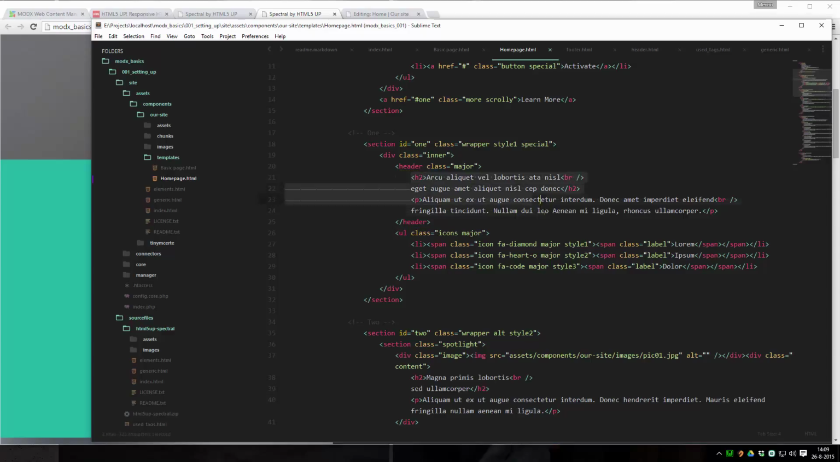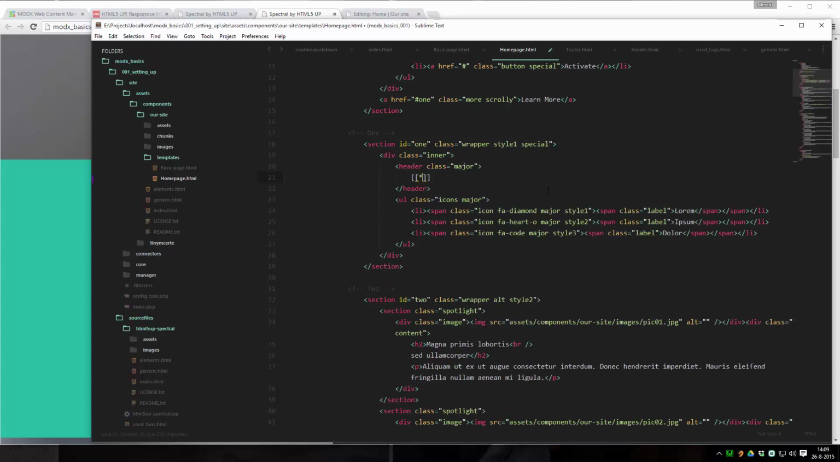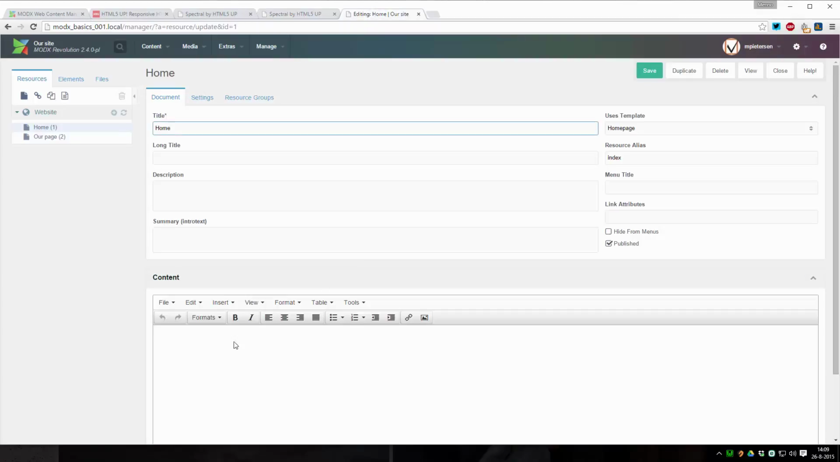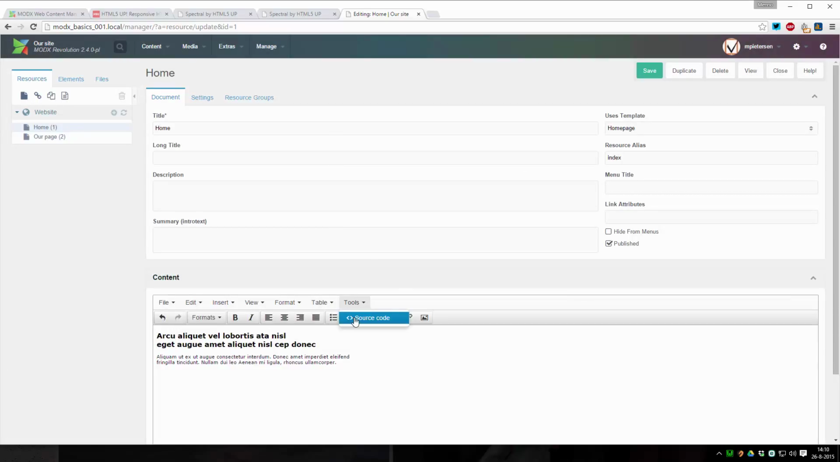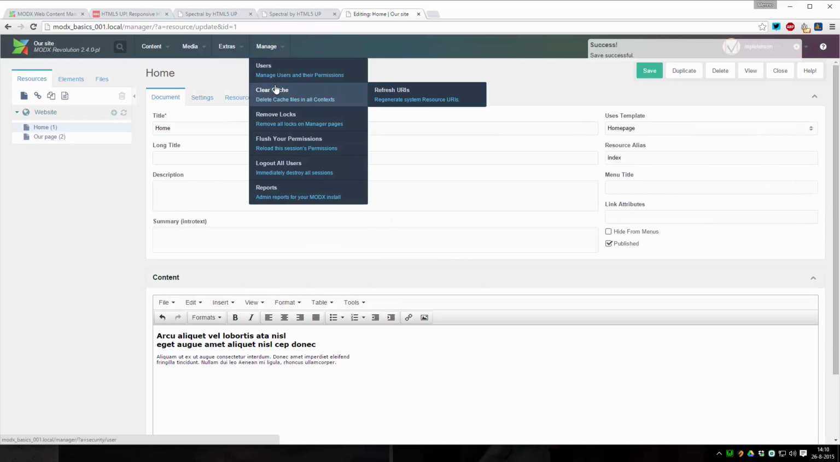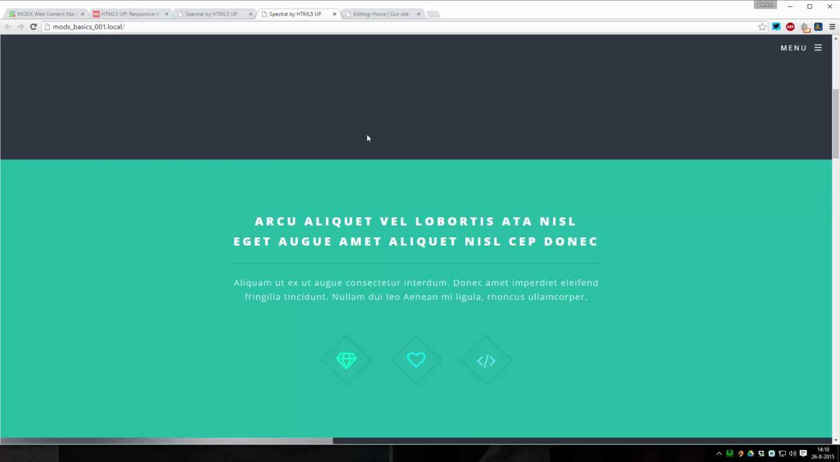So that's this section, the header they call it. So let's just grab this part, just the H2 and the paragraph below it, and replace it with [[*content]]. Save it and just paste the content in the field here. If you paste it in, I'm going to need, where was it again? Give me a second. Source code, tools, source code, and then you can paste in HTML. And it will be formatted correctly. So tools, source code if you want to paste in HTML. So now we can save, clear cache, and it will be still working, as you can see.